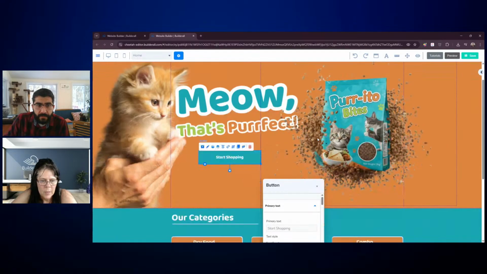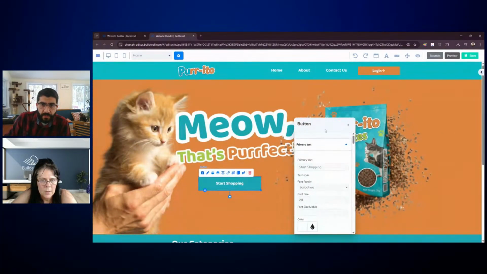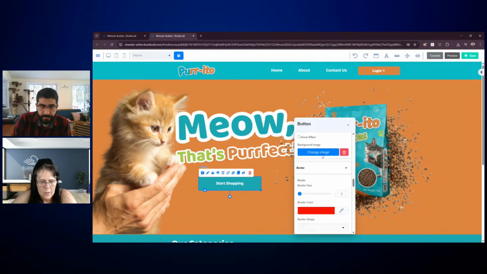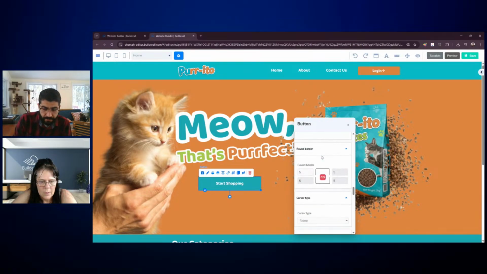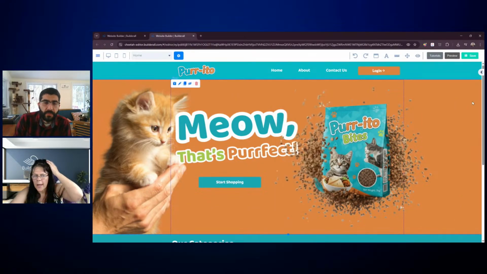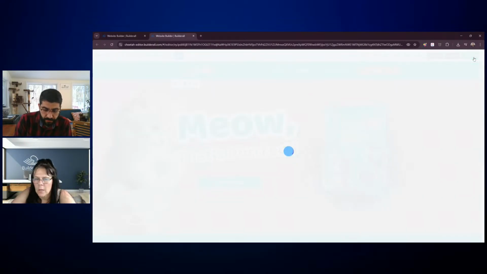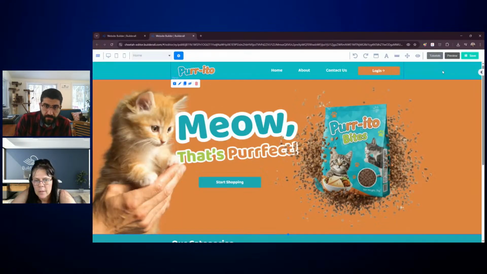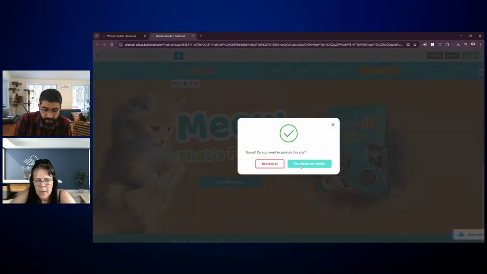And we need to make sure that this button is round. Round, okay, that's fine. It is round. There we go. Now, obviously, you can go and add shadows to it and all of that, but that's not what we're going to do today. We're just going to save it like that. And publish.